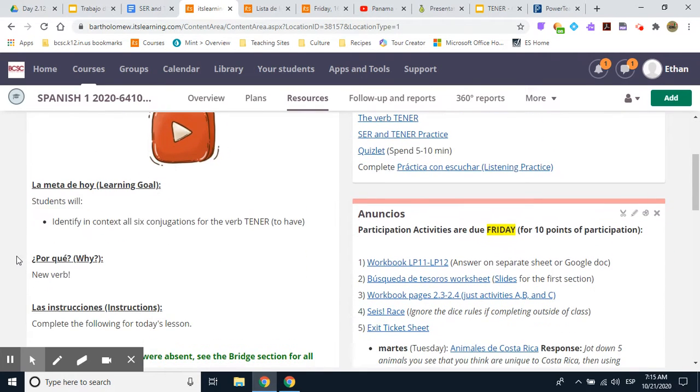La meta de hoy es we're going to identify in context all 6 conjugations for the verb tener, which is a new verb which means to have. We've used it a couple of different ways, and we'll notice we'll even use that when we talk about age. We'll go over that more tomorrow.